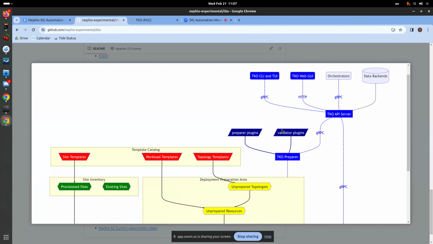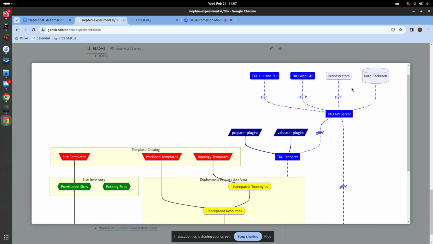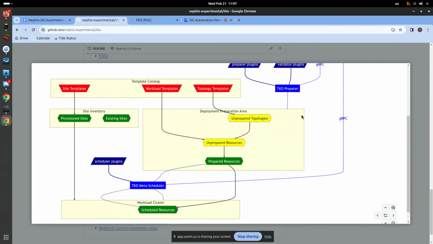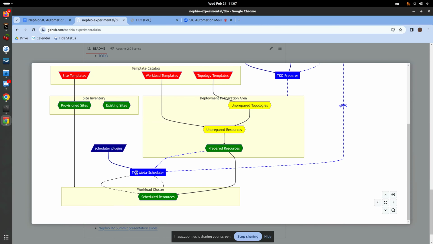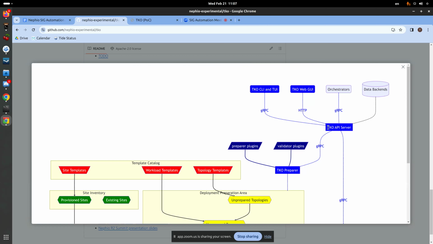So I'll get into that, right? The other two controllers are the preparer. It is in charge of, so it again talks to the back end. It finds out what all the deployments, templates, etc. are. And the third component is the meta scheduler, right? The job of the preparer is to go over all deployments that haven't been prepared yet and prepare them.